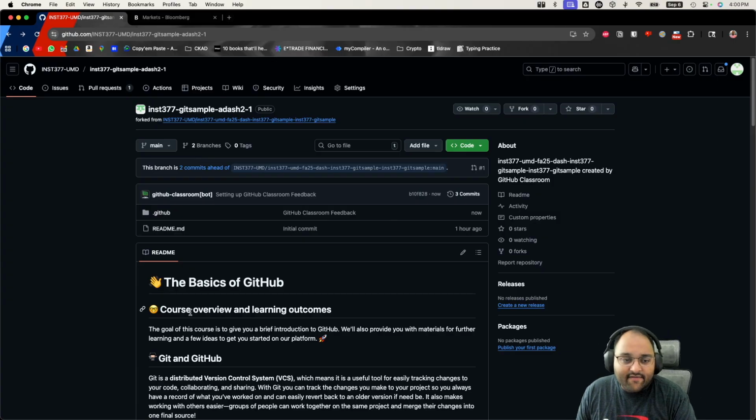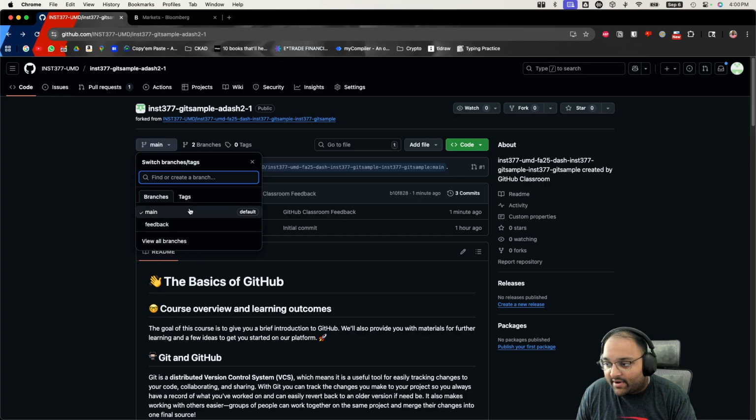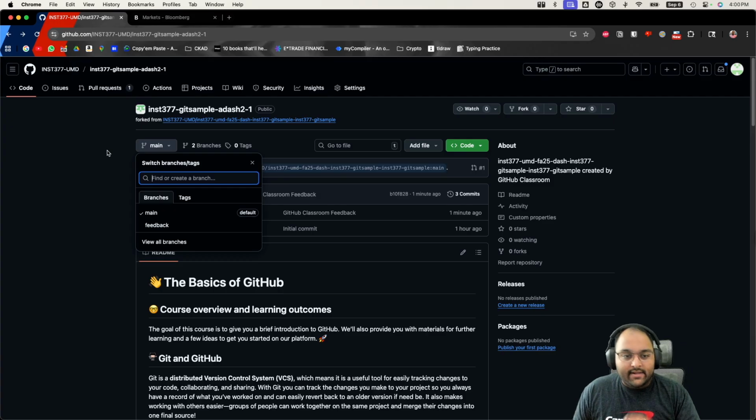Then there are some other cool things in this UI, right? On the left here, you'll see main. These are your branches. You'll see there are 2 branches by default. Again, do not delete this branch. We need it. There's a feedback branch and also a main branch, right? And you can also create new branches.